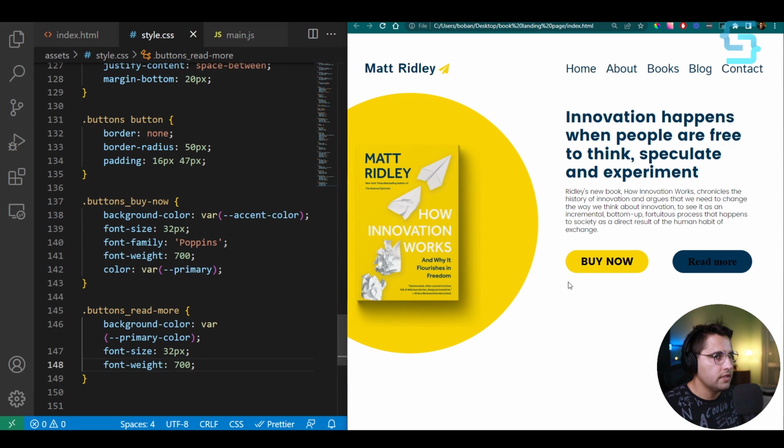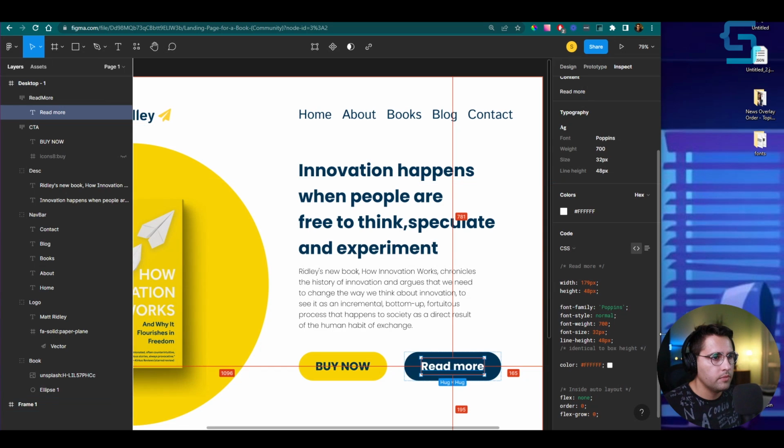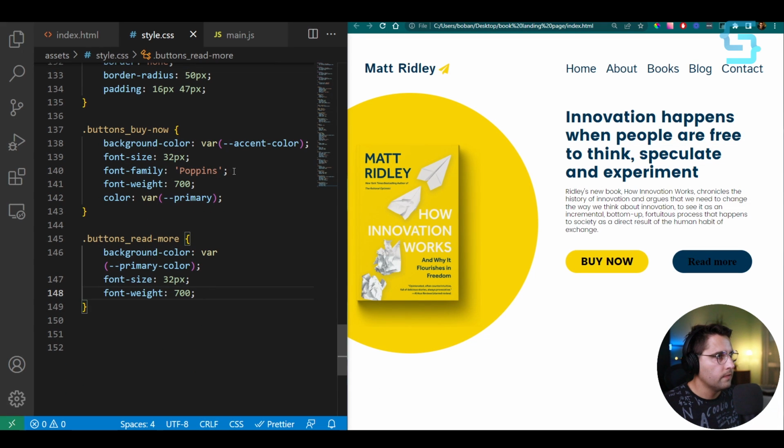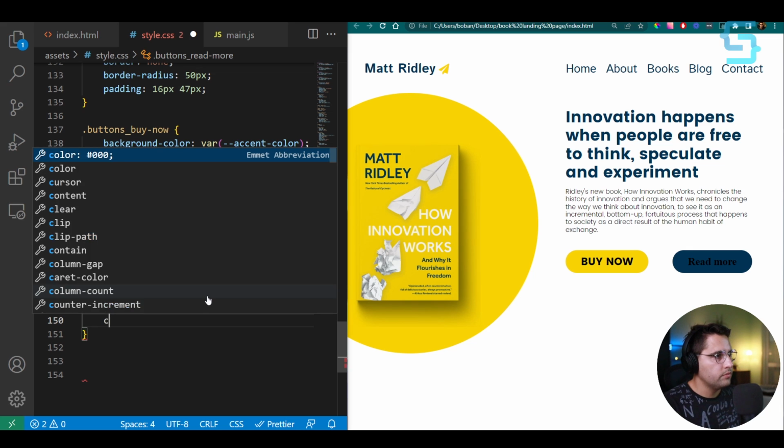Like so, we can see that the color of the text is not readable because here it's white, and the font family is different. So font family should be Poppins as well. And the color should be white.